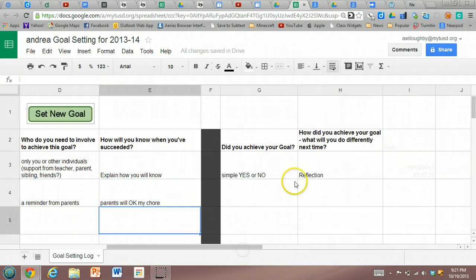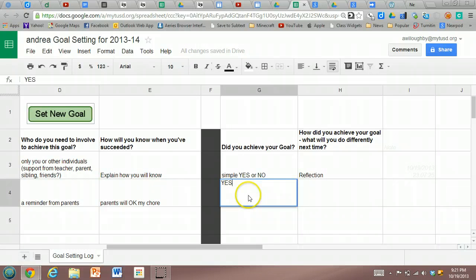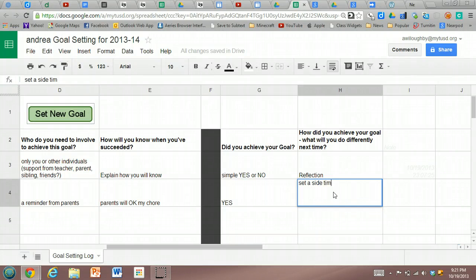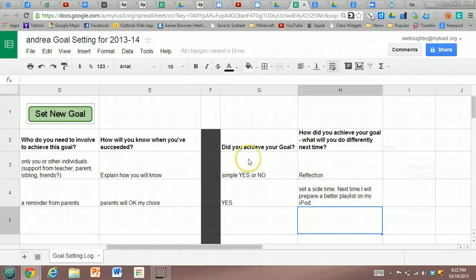And then at the end of the week, did you achieve your goal? Yes, a simple yes or no. How did you achieve your goal? Set aside time. Next time I will prepare a better playlist on my iPod. So now I'm going to switch back to my teacher account, and it will have updated on the fly.